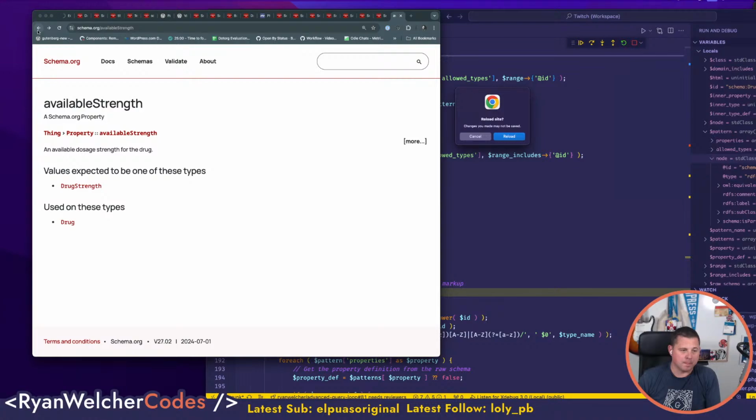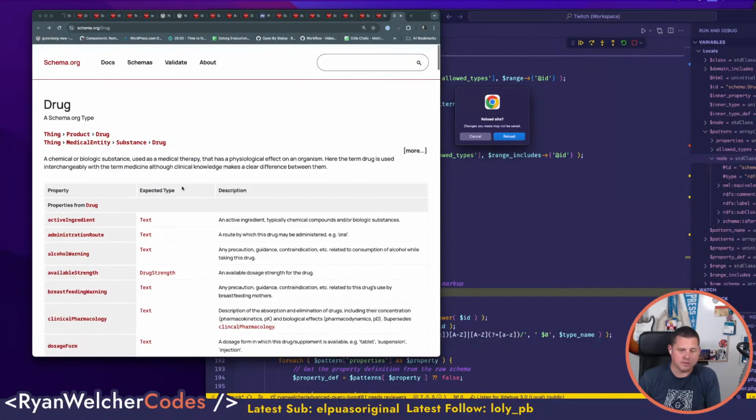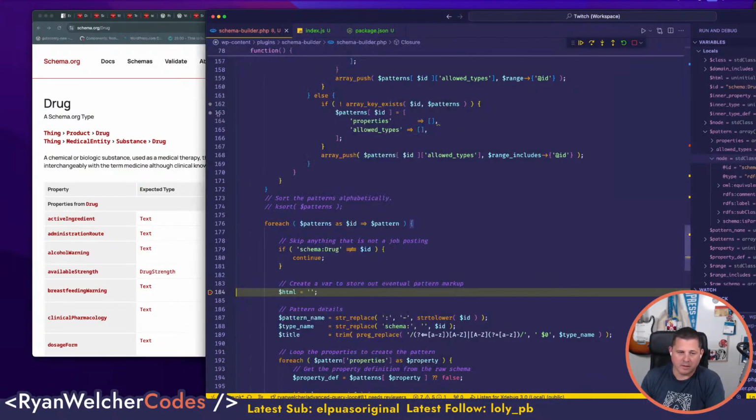I'm wondering if that's how we have to do this, right? So a property is applied to a class somehow. So these are all the properties that appear. So set active ingredient or active ingredient.